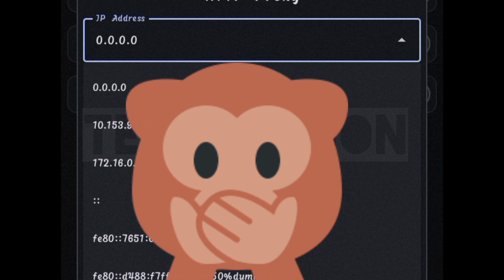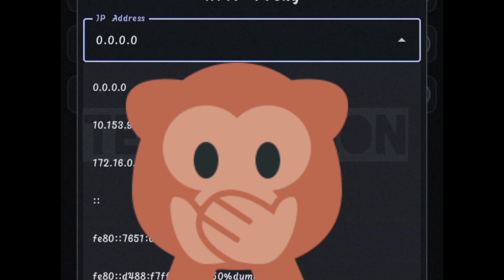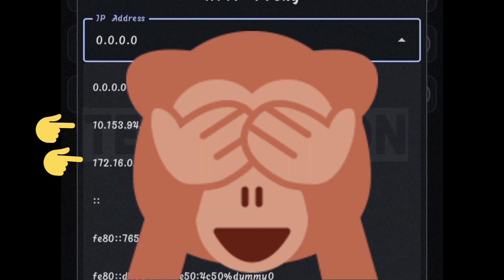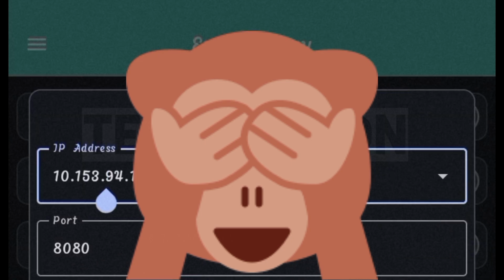Now, here is the tricky part. You need to look at it very well and look for the IP address that has numbers like 172.10.153. So you can choose any of these. Don't choose 0.0.0.0. Also, leave the 8080. Don't touch it. The port number, leave it at 8080.